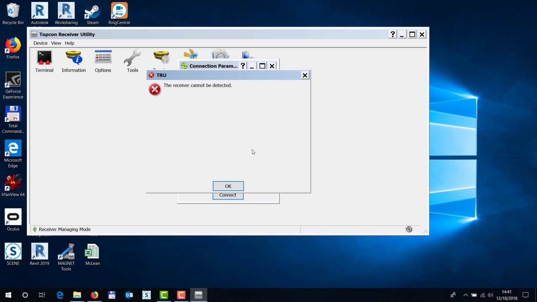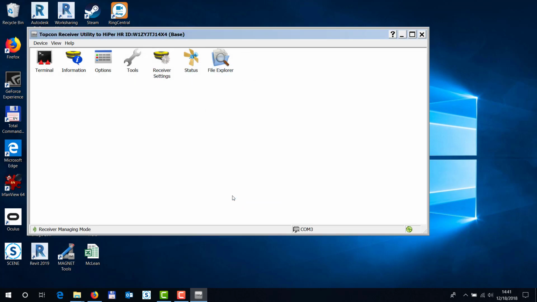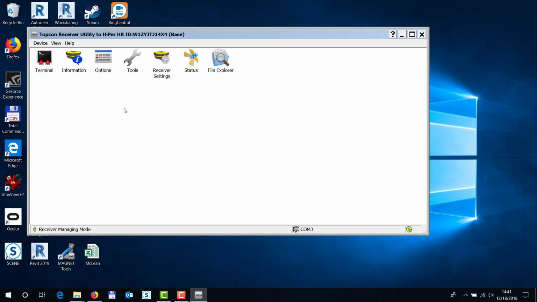So after probably about 10-15 minutes, the receiver comes back on. We can ignore this message and try the connection again. And you'll see that it actually connects. Same receiver as before. We did go into receiver managing for this connection, instead of firmware loading. So you see we are already connected.